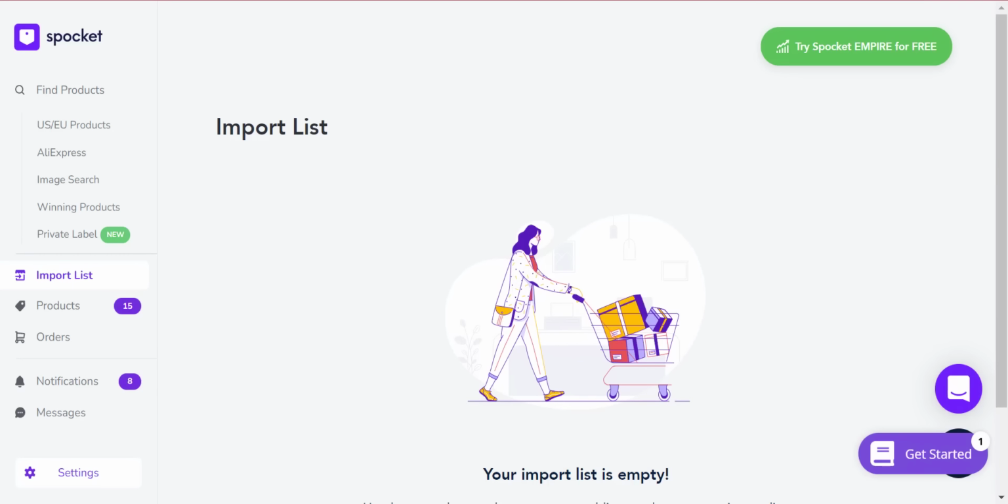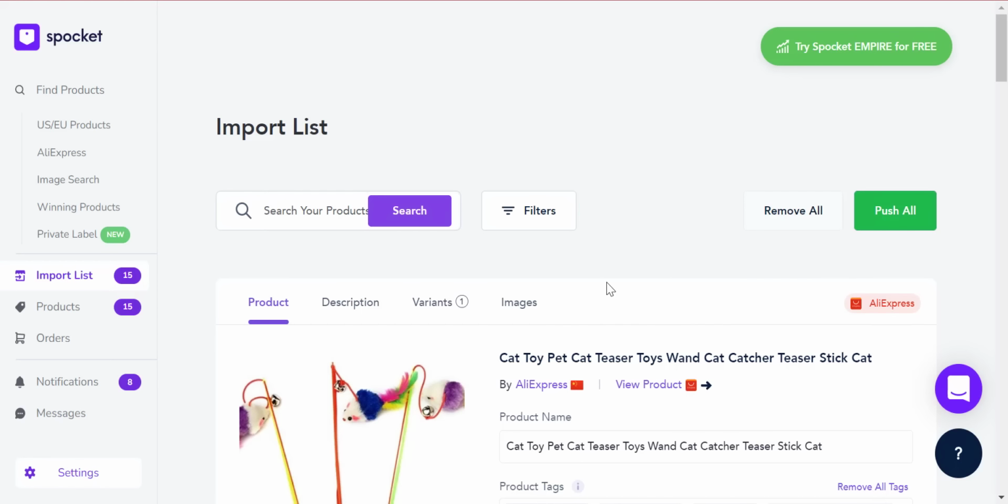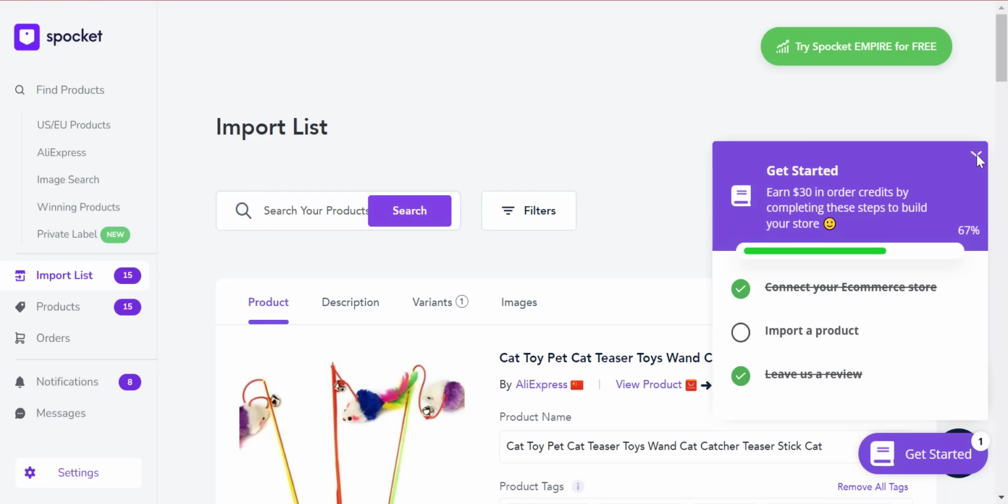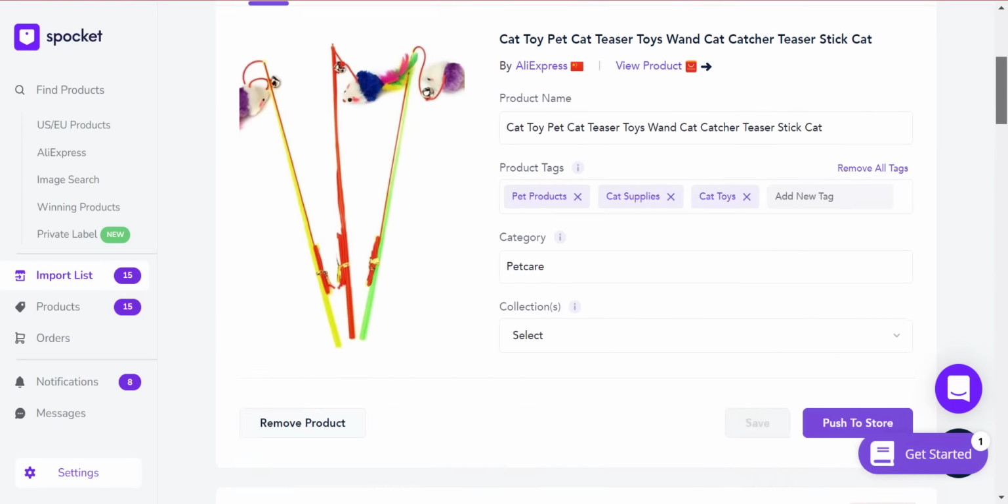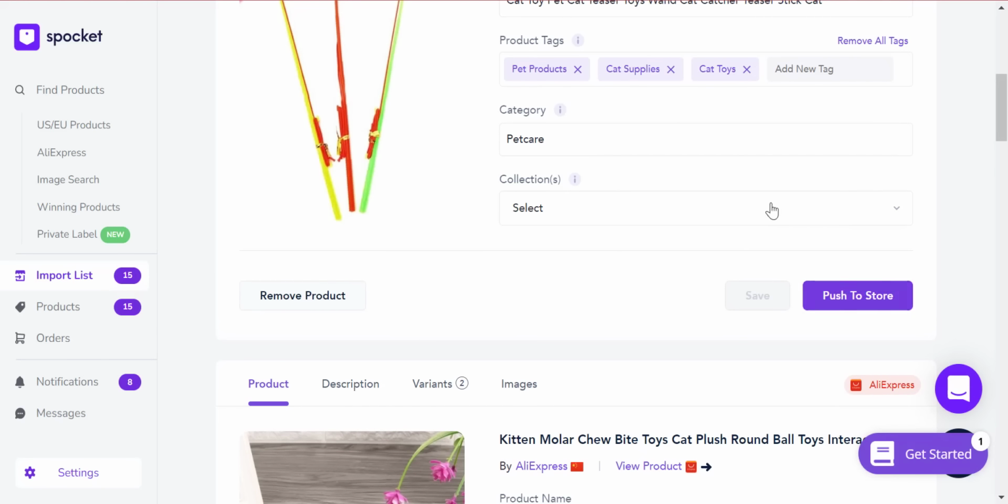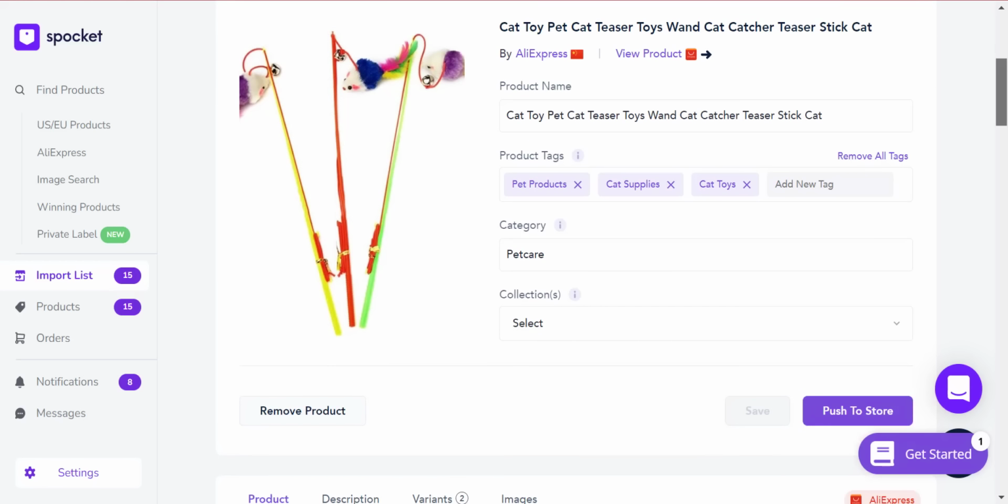So I'm going to go back to my store. I'm going to refresh the import list on Spocket. And there's one thing that we need to talk about before moving on, which is when the price that you sell at is less than the price that it costs you to get the product. Normally, when you click publish to store or push to store, they're going to show you a notification that there's a negative profit margin for this product. Okay, so I just want to clear that out.